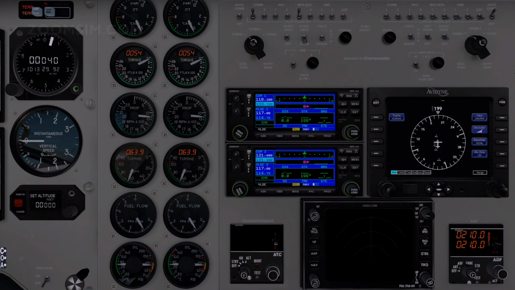Avionics and radar, check. The weather radar should be set to off while on the ground.